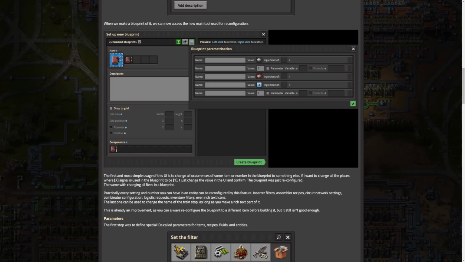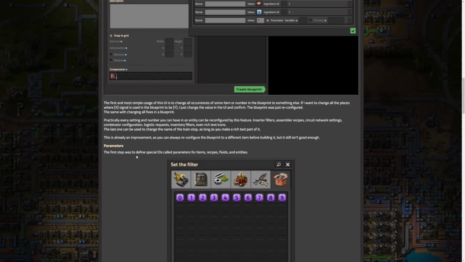Inserters, inserter filters, assembler recipes, circuit network settings, combinator configuration, logistic requests, inventory filters, even rich text icons, which is pretty cool. The rich text icons can be used to change the name of the train stop as long as you can make a rich text part of it. This is already an improvement, as you can always reconfigure the blueprint to a different item before building it, but it still isn't good enough. So parameters. The first step was to define special IDs called parameters for items, recipes, fluids, and entities.